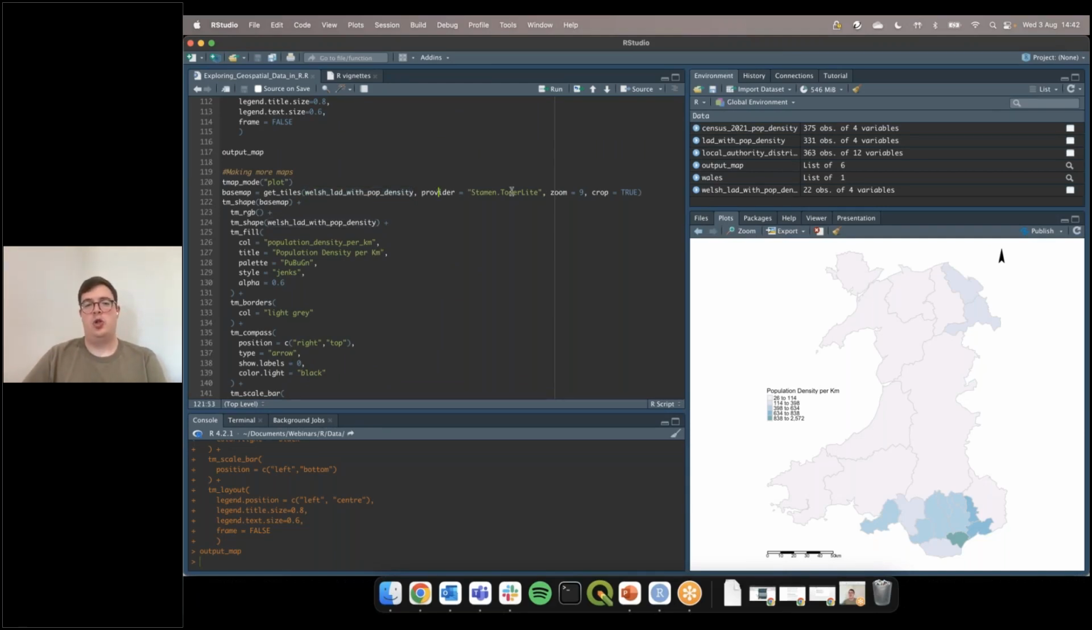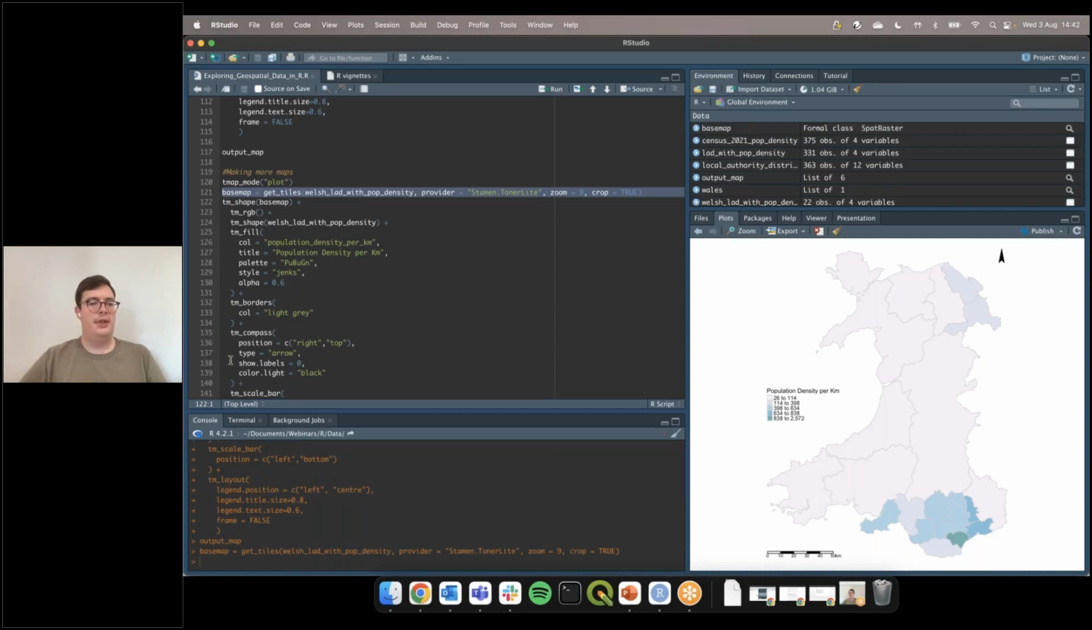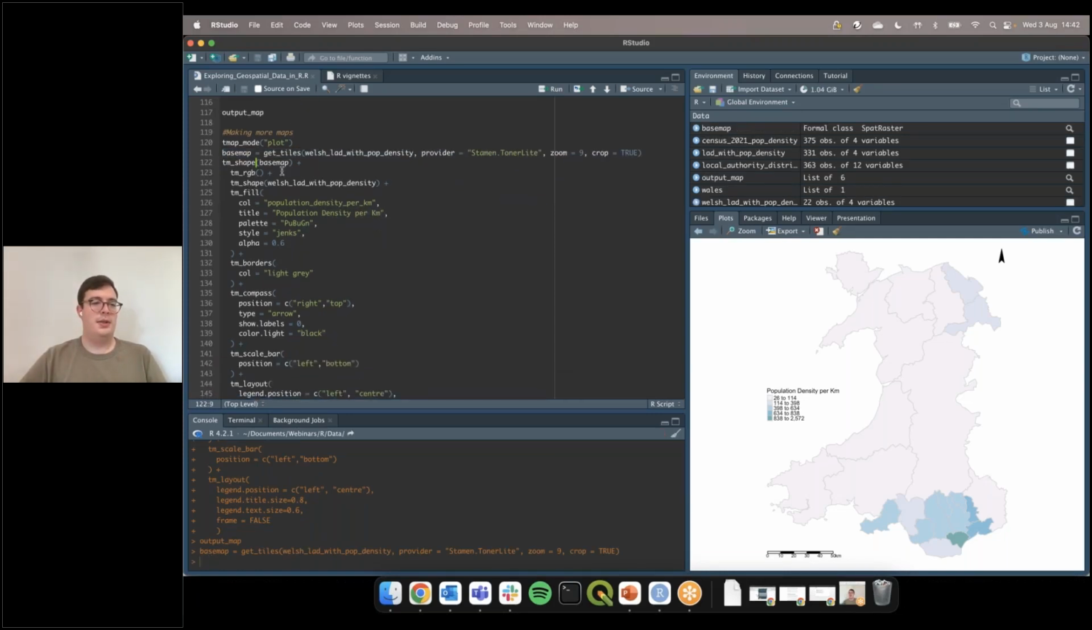It's got a bunch of providers and documentation. I quite like Stamen's cartography, and I quite like the Toner Light style. And depending on how fine and how many tiles you need, you can set the zoom level, and it will crop it right down. So I run that. It takes a little second because it's downloading those tiles ready to be shown on the map, and then I can run this command.